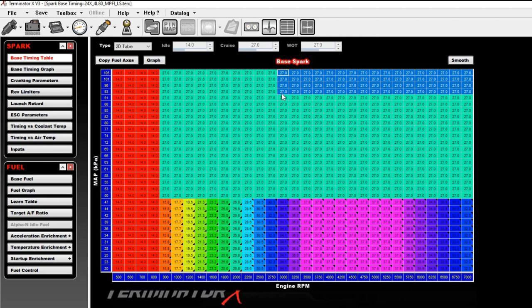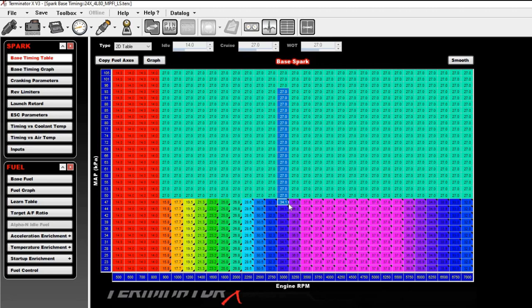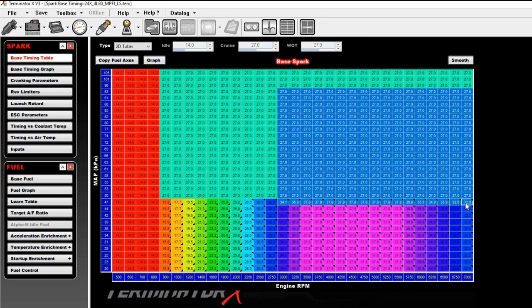So I'm going to grab everything from here, 3000 RPM. I've got four rows, 105 to 93 kPa. Got four rows here of 27 degrees. And so that's going to be my wide open throttle timing.